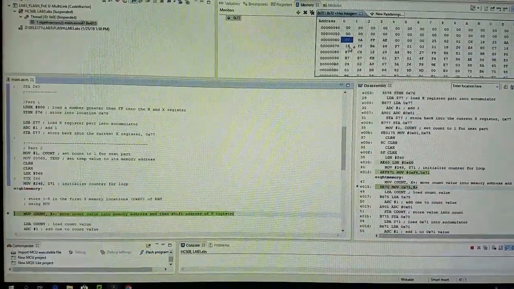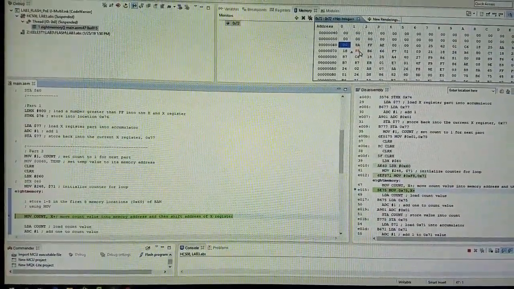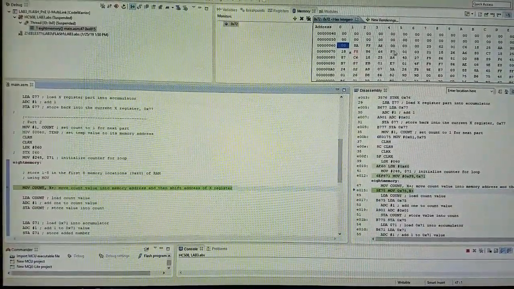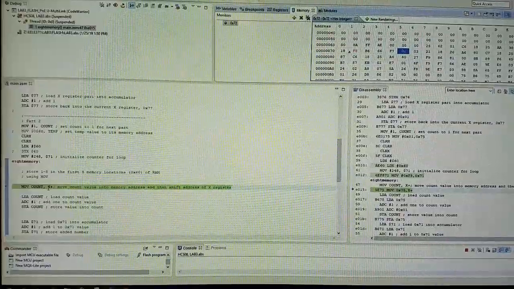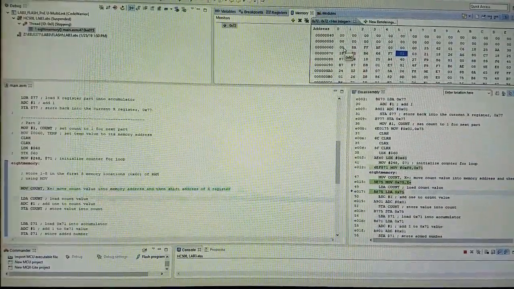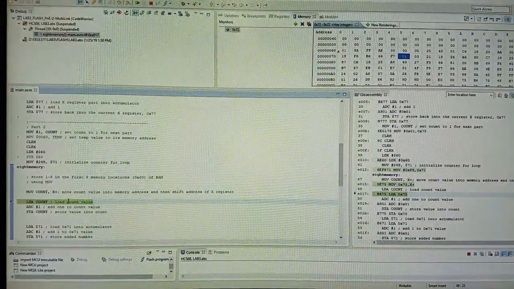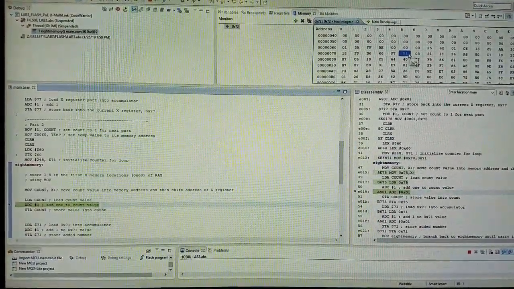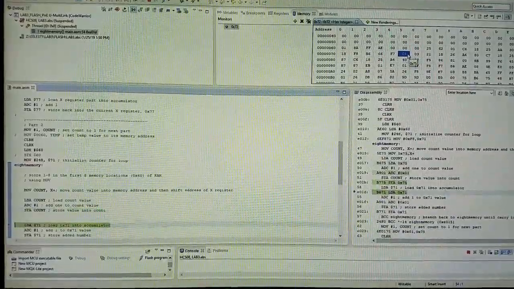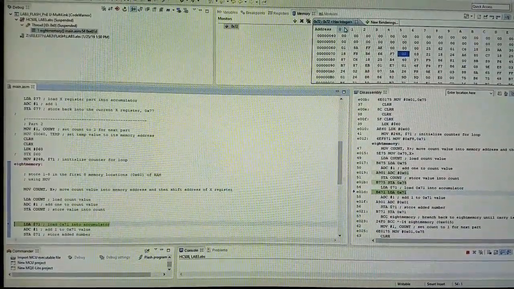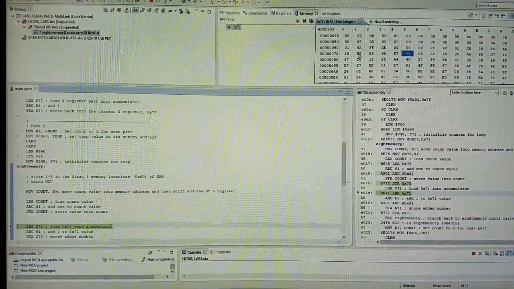So that should be right here, 71. We're going to move count, which right now is 1, into our X location, which is 60. Boom. And then we're going to load count, and then right here, we're going to add 1 to it, and then we're going to store it. Boom, there it is.